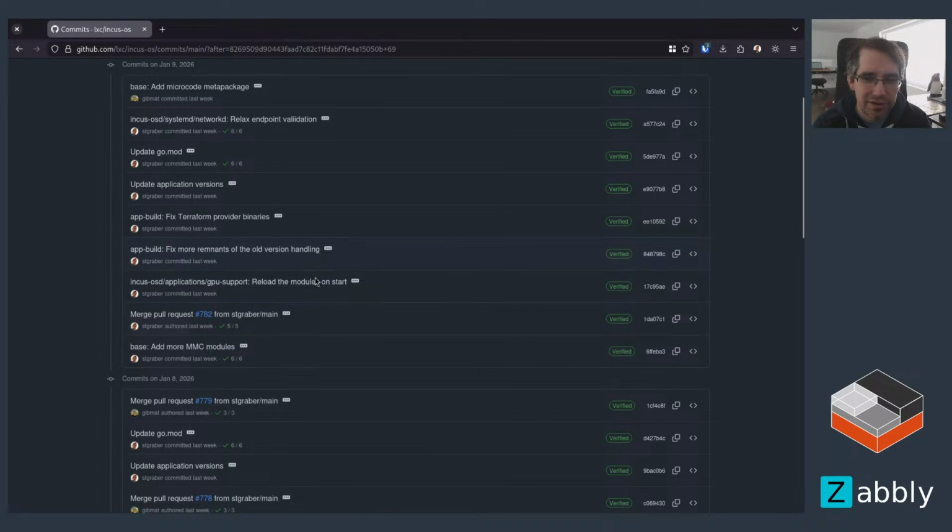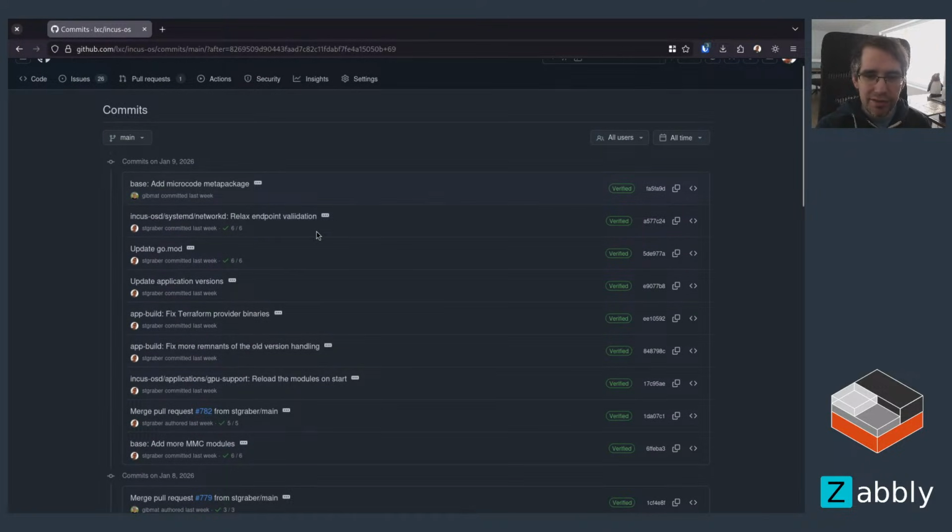Then I also added logic to reload the modules, or at least attempt to, within the GPU support application, so that they would pick up the firmwares that are now present. There were a couple more issues with the version handling in the app build logic, so I had to fix that as that was causing some issues. So those are those commits. Some unrelated fixes to the network, the WireGuard config handling. And then Matthias landed the other half of the issue that was around the Linux firmware stuff, which was adding support for microcode updates. So that's the first commit of that.